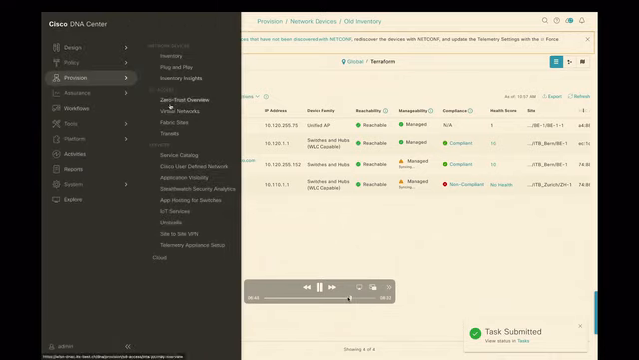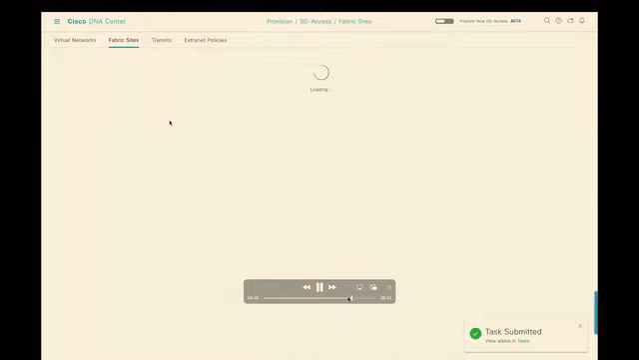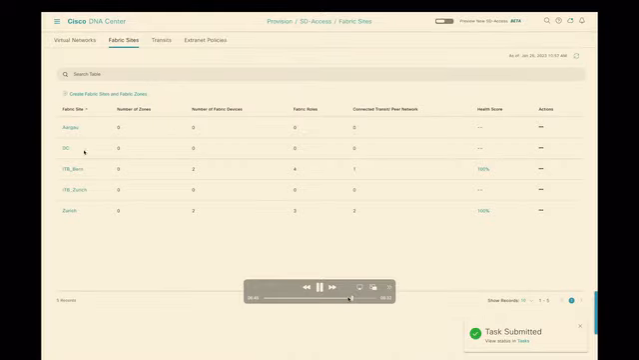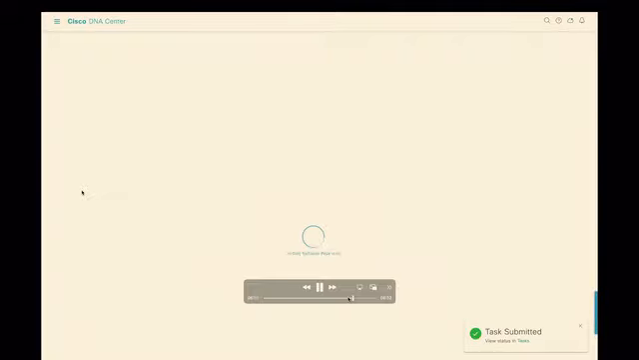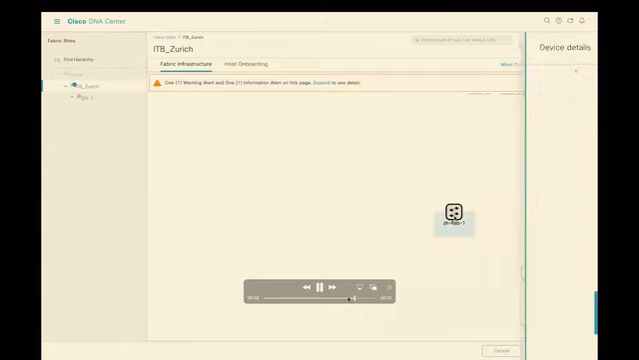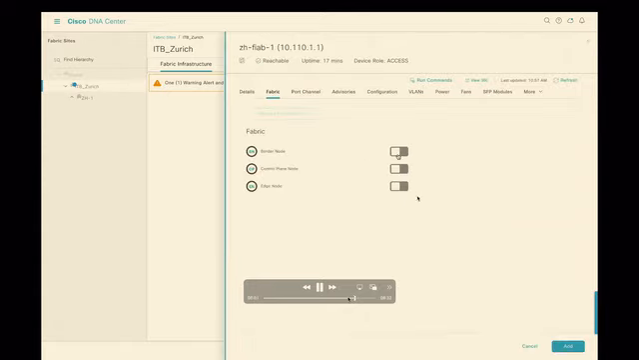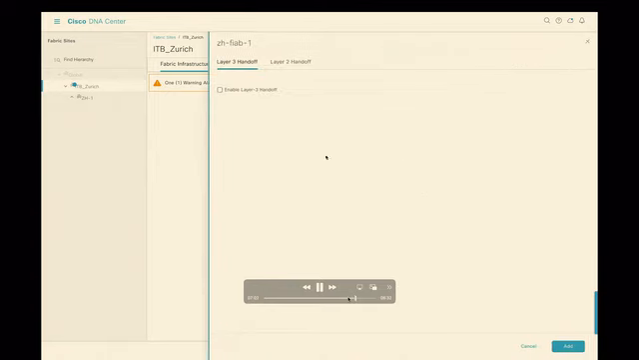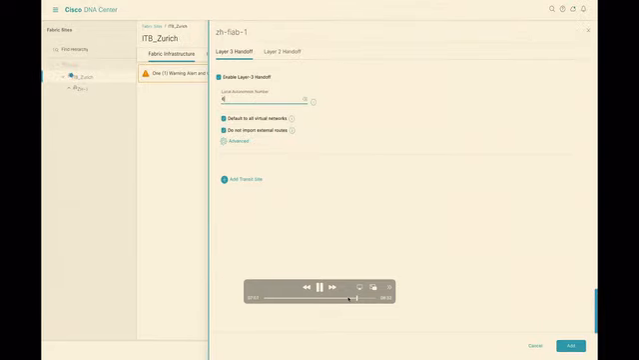And now I will add the switch to the fabric itself. So the switch is already in the hierarchy there. Just enable the border node, control plane node, and edge node. Do the layer 3 handoff. For that, I need the BGP AS area. And need to select the interface which I just configured before to do the point-to-point links.